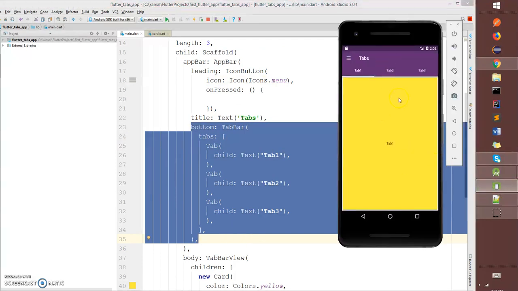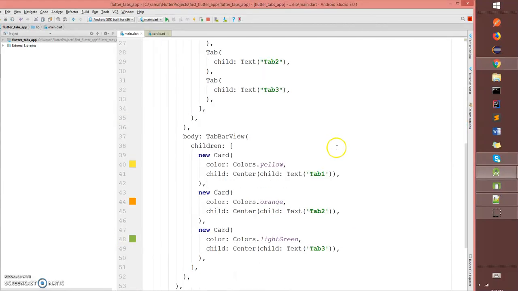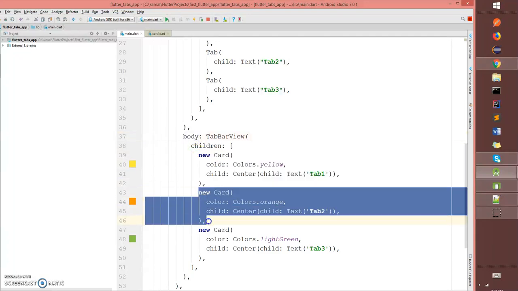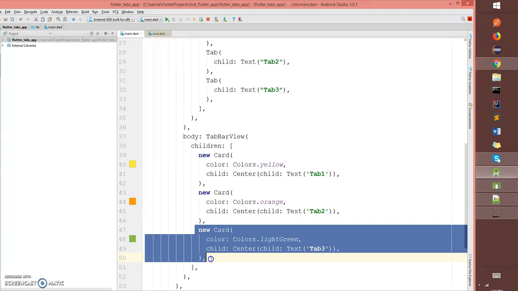And in this section, when you click on each tab, it changes the content and the text as well. So this section is defined in your body as new cards. So this part is being covered in this section.